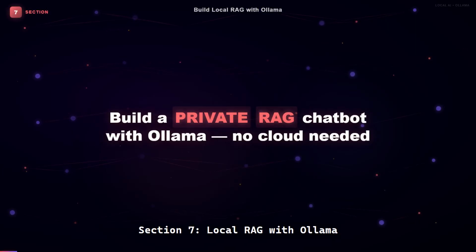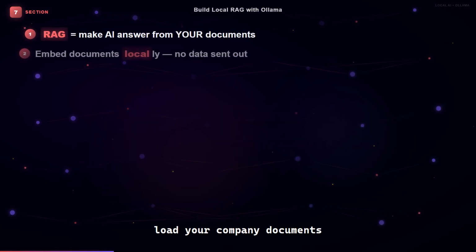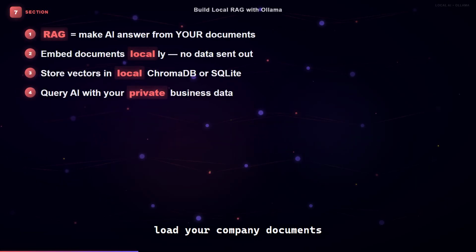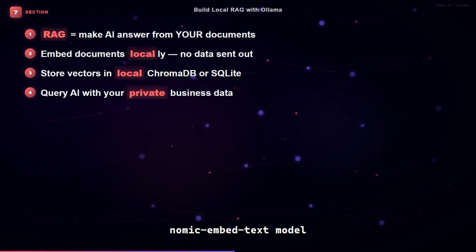Section 7. Let's build a private RAG chatbot. RAG stands for Retrieval Augmented Generation. It makes AI answer from your documents. Step 1. Load your company documents. Step 2. Generate embeddings locally using the Nomic Embed Text model. No data leaves your machine.